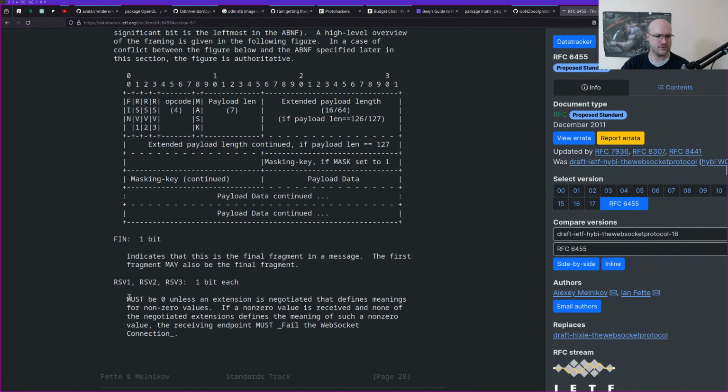But so fin obviously is some final fragment in a message. First fragment may also be the final fragment. Okay, so we can have one, obviously. Right, so if this bit is set, that means we are done with a message. Okay, that's good to know. RSV1, 1 bit each, and so on, must be 0 unless an extension is negotiated that defines meanings. Oh, hang on. Oh, that makes things very easy.